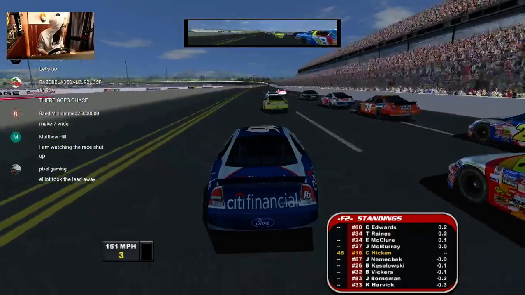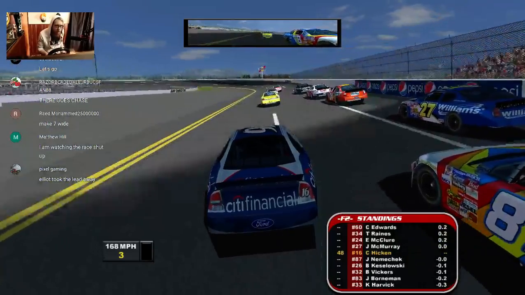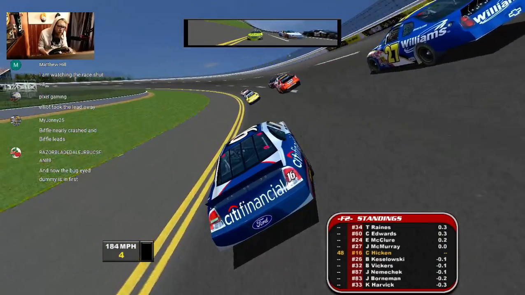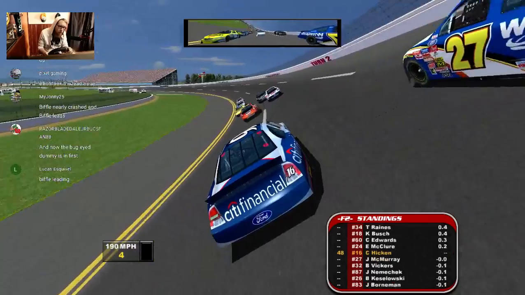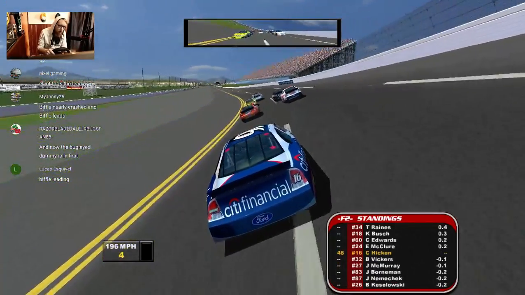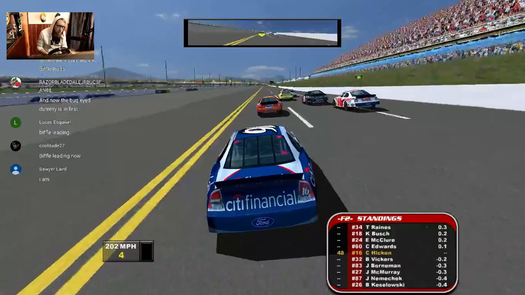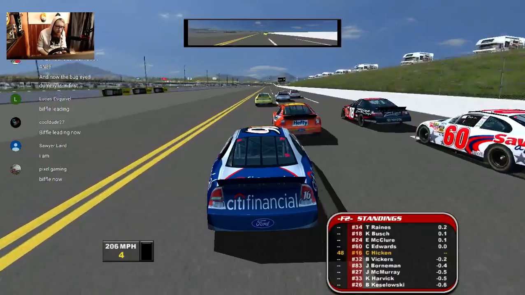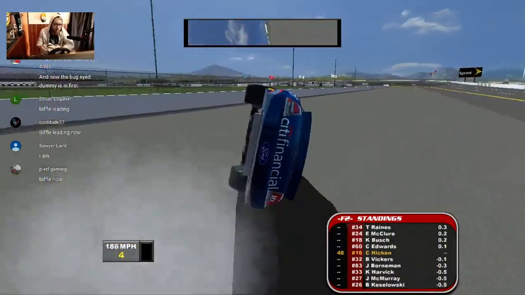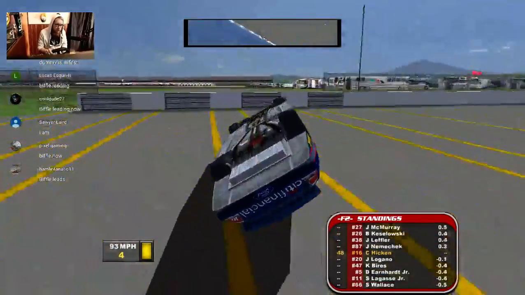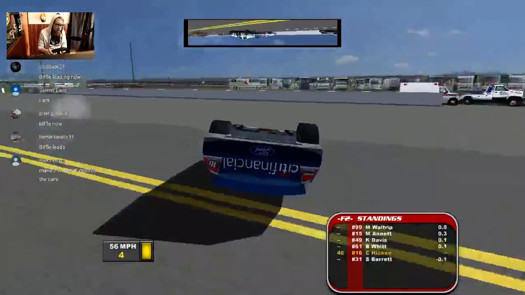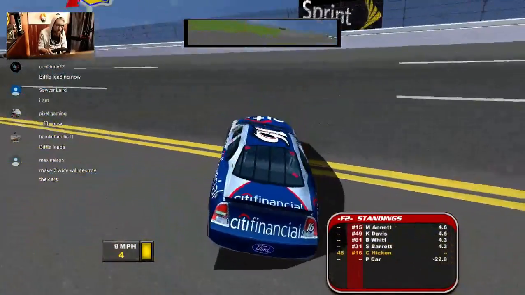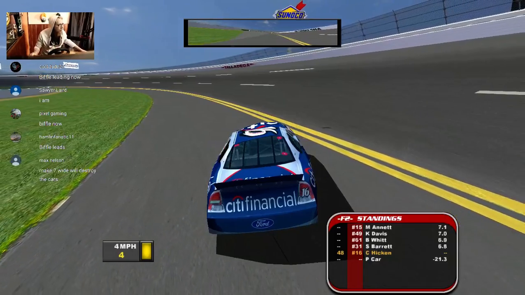I remembered to shift that time. Here we go. Let's try it. Oh, he's out of control. Oops. I flipped the wrong way that time. Almost back into traffic. Well, that was interesting.